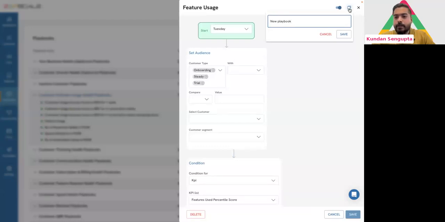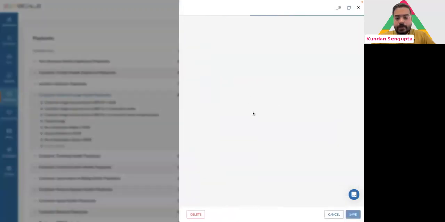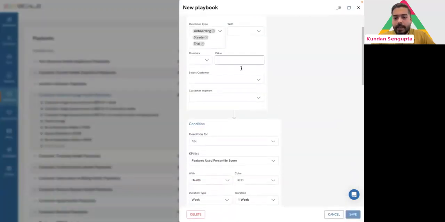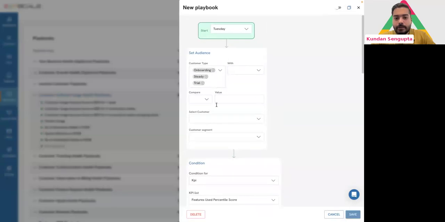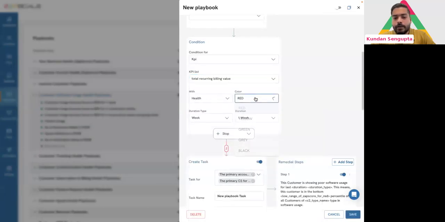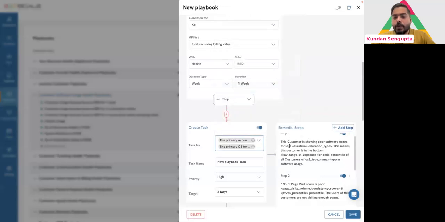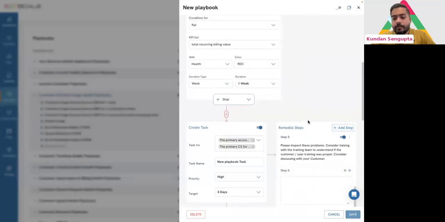And for this new playbook, let me quickly save it. For this new playbook, I would choose any parameter that I want. I can choose my customers, audience, or any other KPI for that matter. I can choose any particular KPI that I would want to work on. I can choose a value. I can choose what duration this should trigger in. I can choose who these tasks should be triggered to, what should be the steps that would be triggered, and so on.